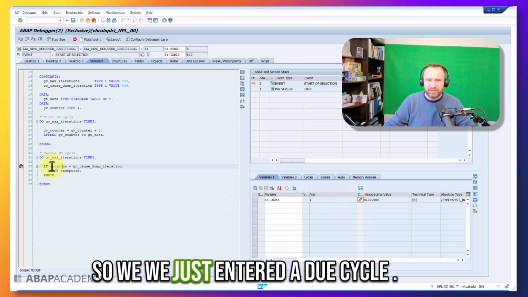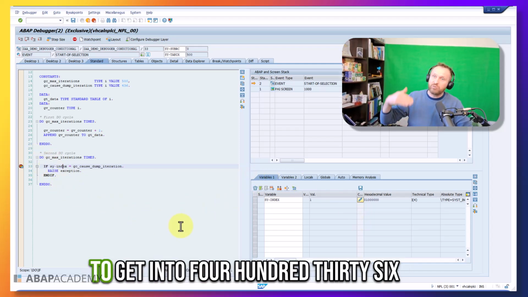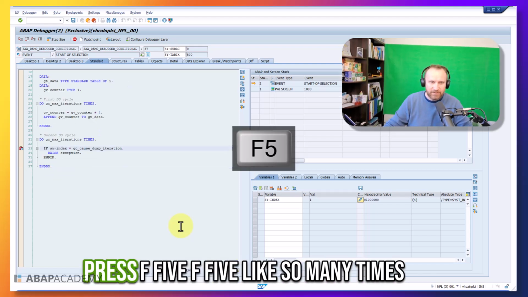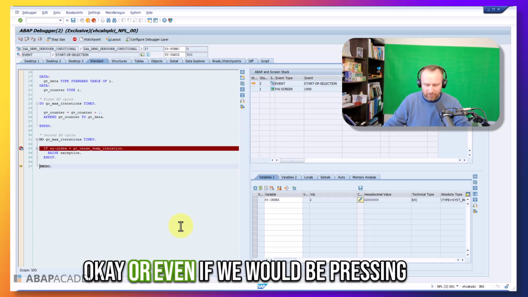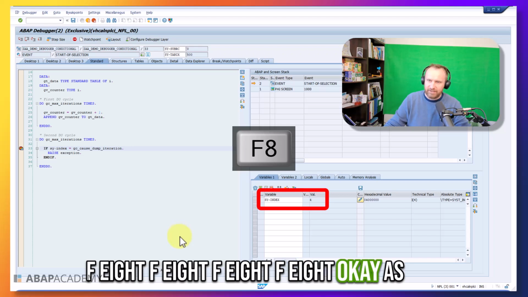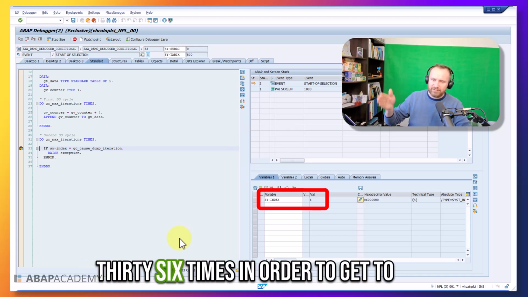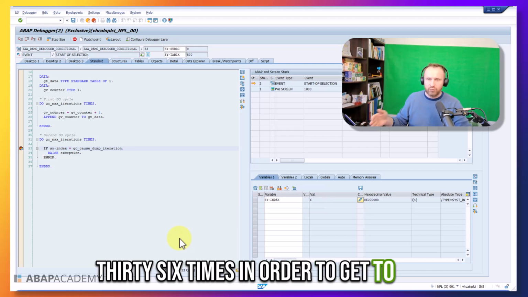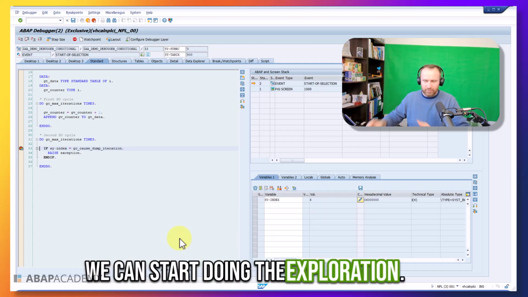So we just entered a do cycle, and if we needed to get into the 436th iteration, we would have to press F5 so many times. Or even if we were pressing F8, as I'm doing right now, we would have to press F8 436 times in order to get to that iteration of the cycle so that we can start doing the exploration.